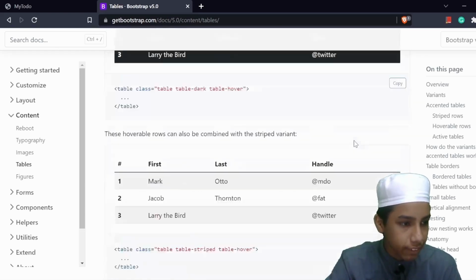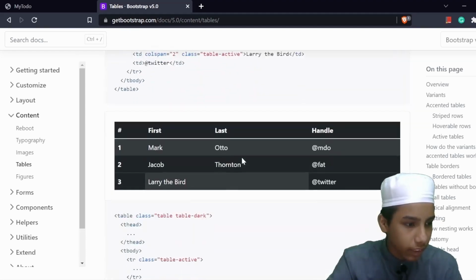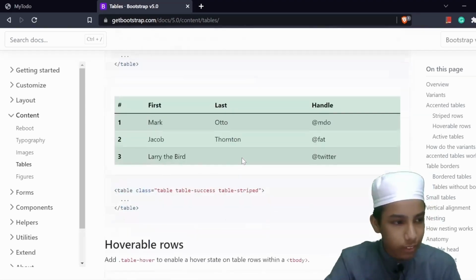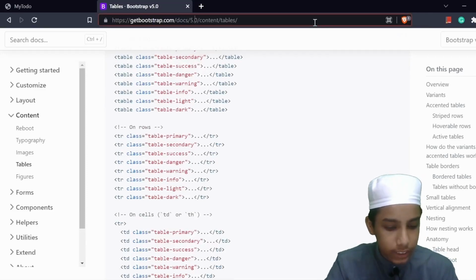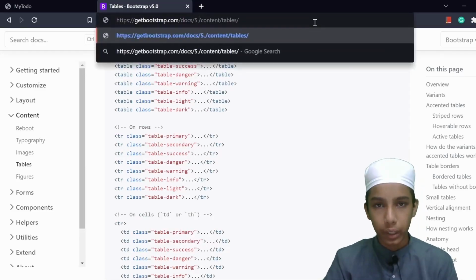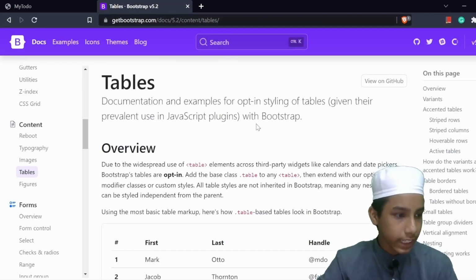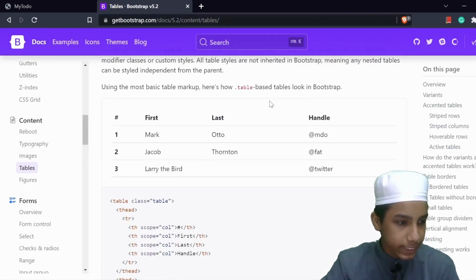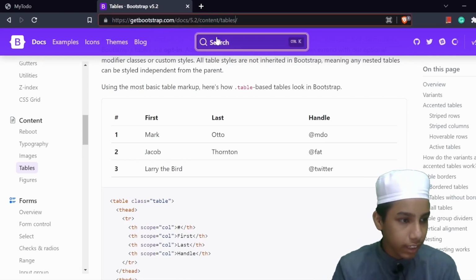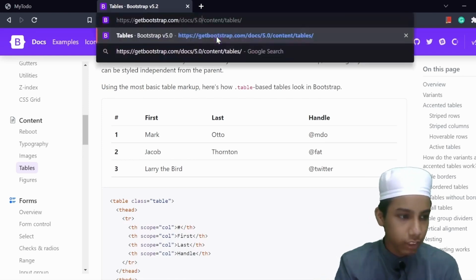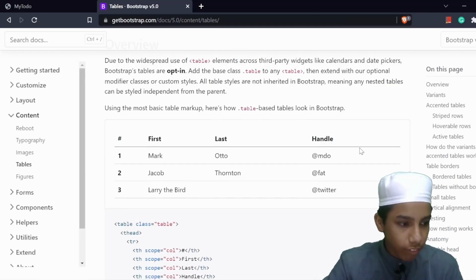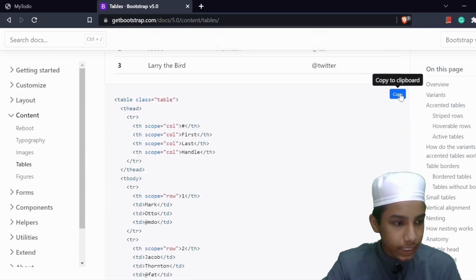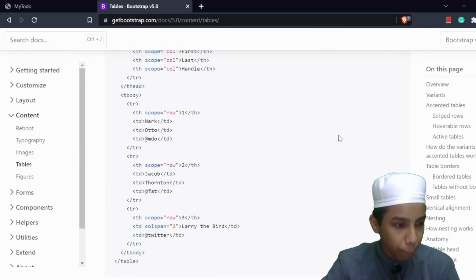Nothing has happened. Okay, so we can add any type of table here. First of all, I'm going to change its version, instead of 5.0, let's give 5.2, and press enter. The tables are the same as they are, so instead let's give 5.0 itself, because we've been using that all along. So we have the overview. First of all, I'm going to copy this to the clipboard.